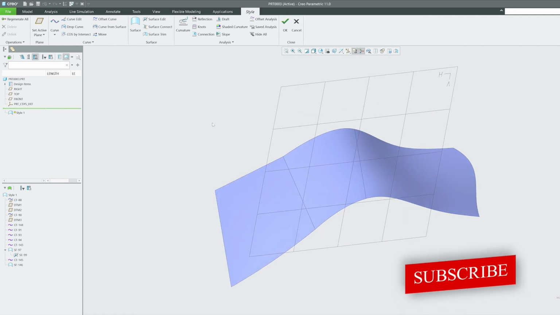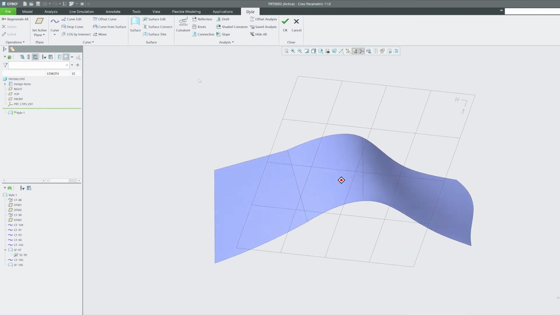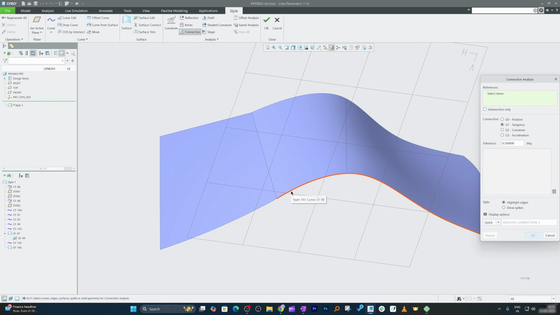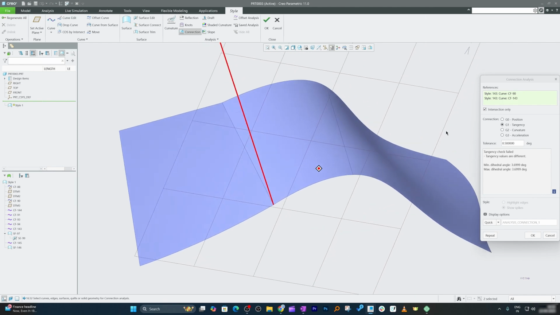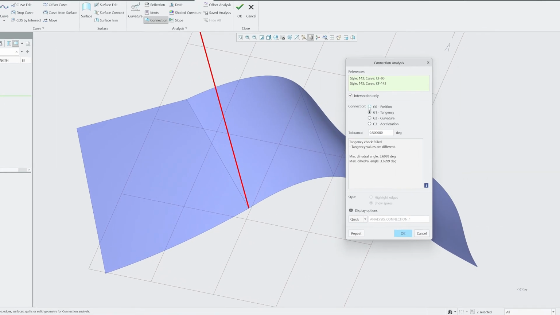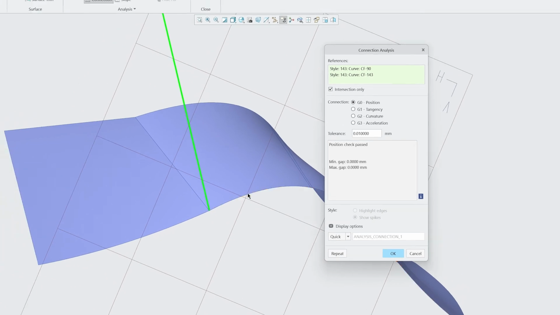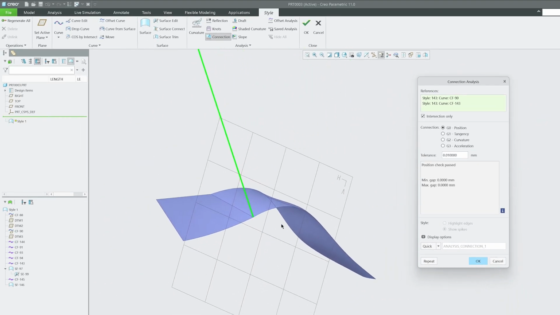So to show you, what I did here is I have created these two surfaces and joined them together. If I hit connection analysis, and now select, let's say, the curve first, and try to see the kind of connection that I am forming, the option here is connection type that starts from Z0 to Z1, Z2 and Z3. The first one here is Z0, and you can see this type of connection is passed, which can also be represented through this green line.